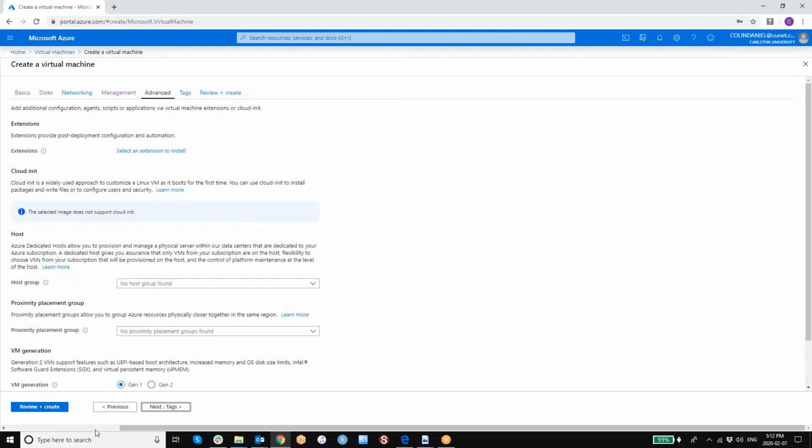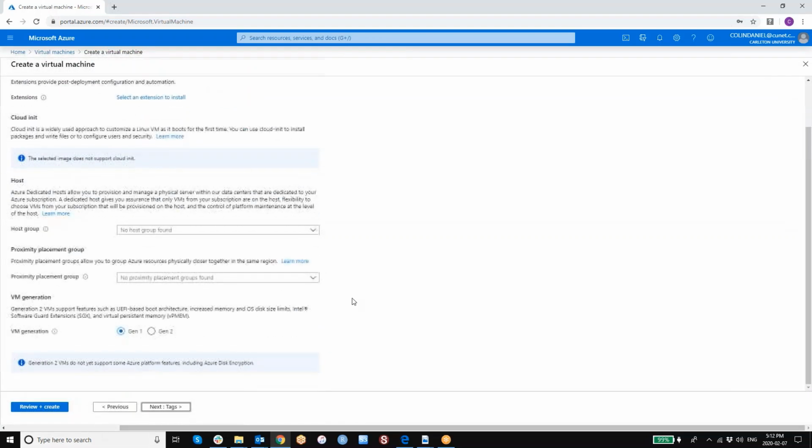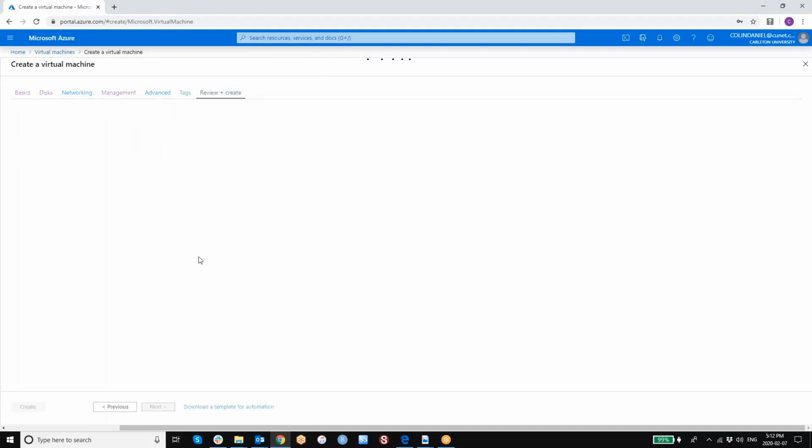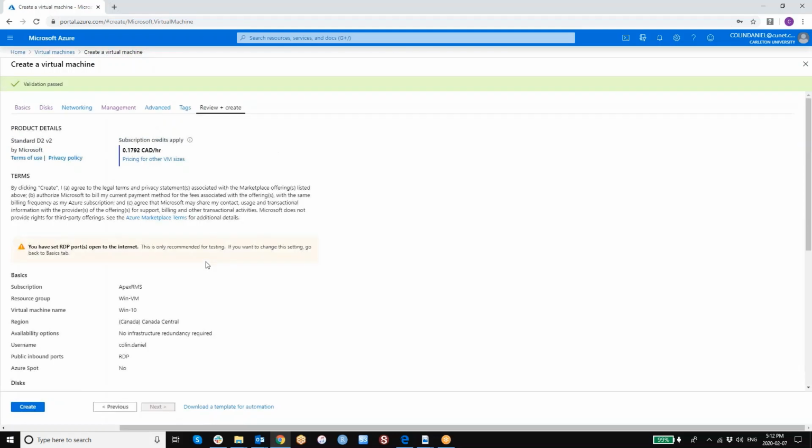Next on to advanced. I'm not sure. I don't see anything here. Tags. I don't see anything here. So it's going to try and create this machine. We'll see if it's successful.